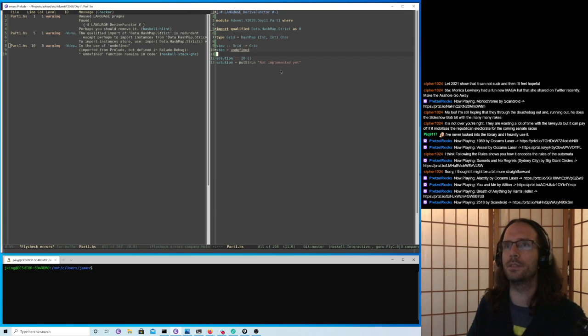In order to implement step, we need a neighborhood function to get the neighborhood for a given cell in our map. And then the list of cells.